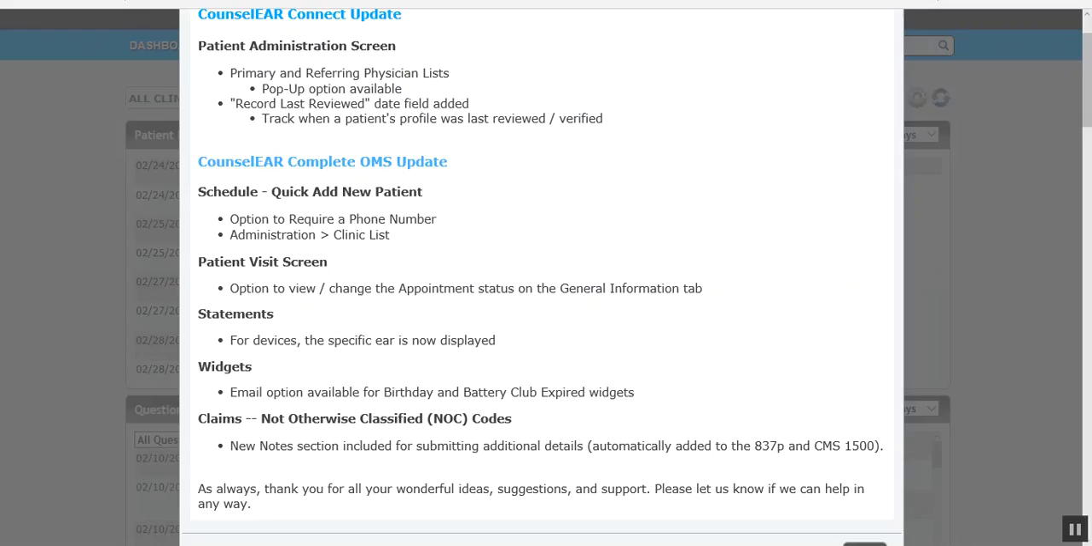All right, now let's look ahead here. Pretty simply, for invoices you've created, when you're generating a statement for the patient, it will now list the specific ear that's related to that device. So if you're showing a hearing instrument, it'll actually say left or right going forward.